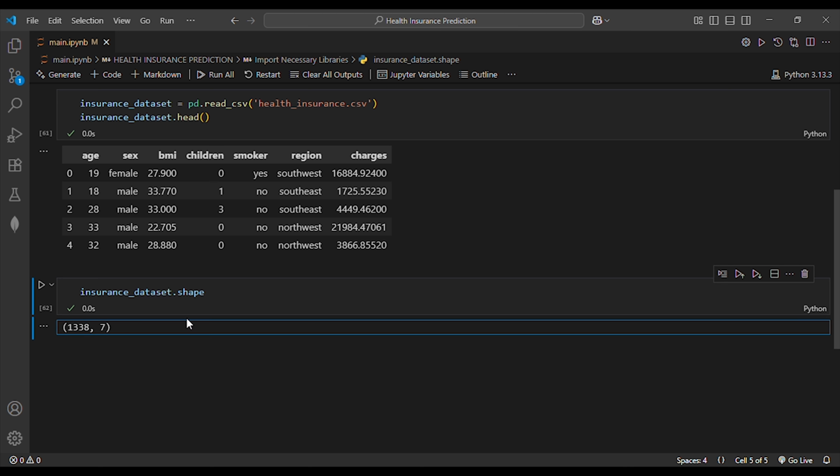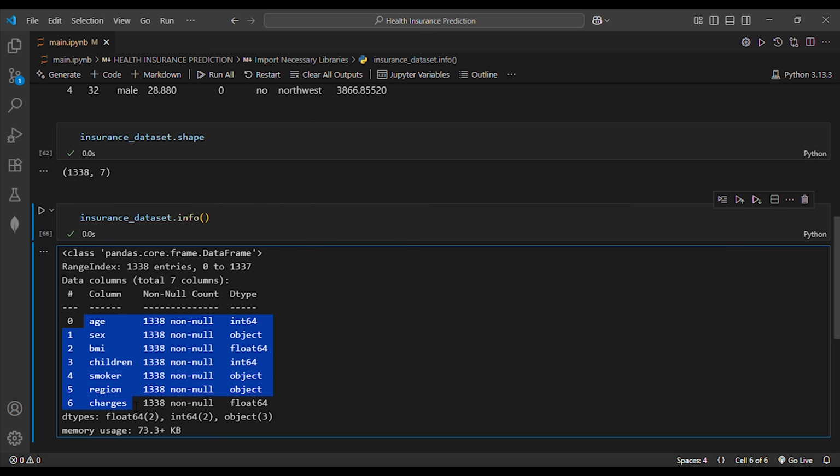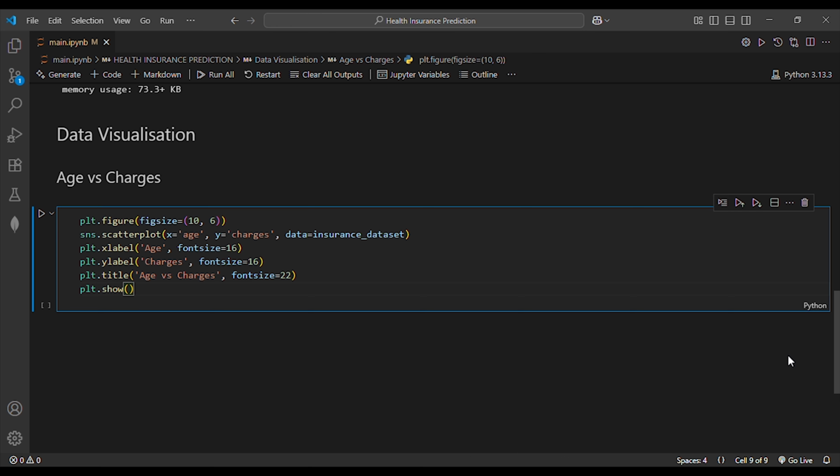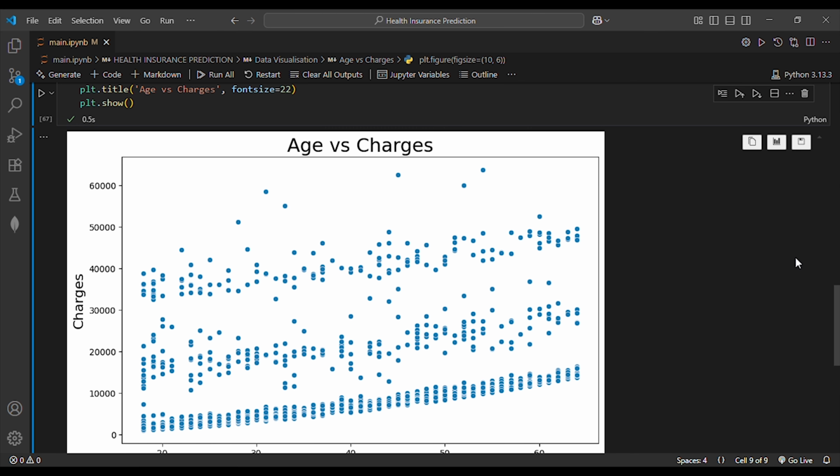Okay, now let's find out what columns we have in our dataset and what data types they are holding using the info method. So we got all the columns present in our dataset with their corresponding data types. Now let's jump to the data visualization part where we find out the relationship between the independent variables and the dependent variable. First of all, we're gonna find out the relationship between age and charges by plotting a graph. I have written the code to find out the relationship between these columns and we are using scatterplot from the Seaborn library.